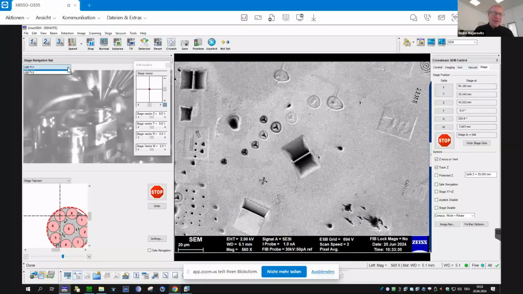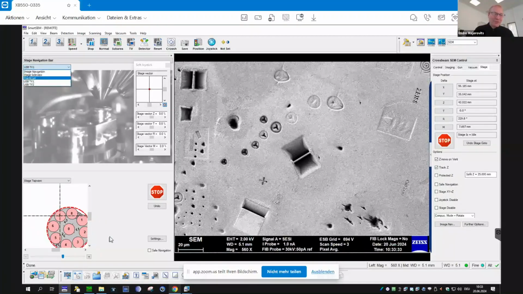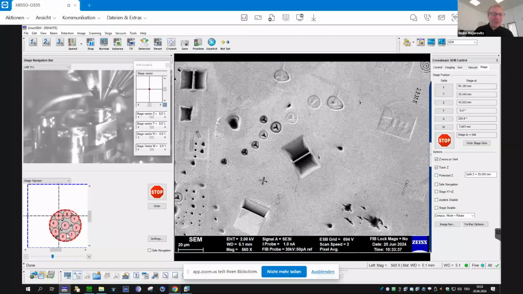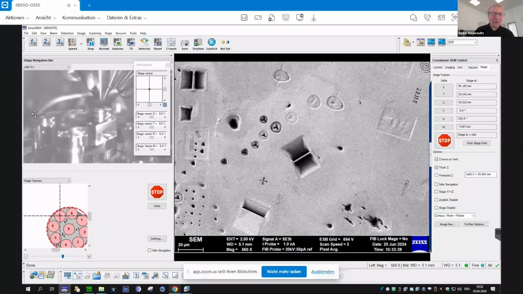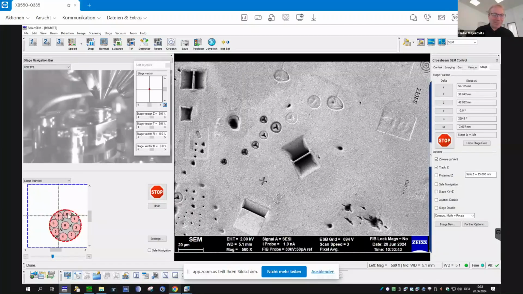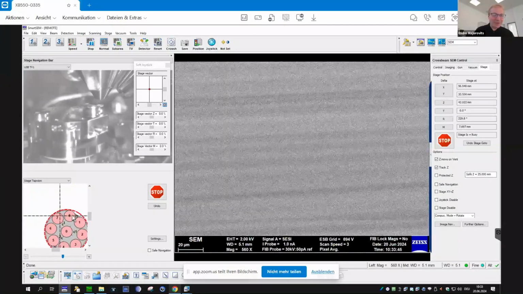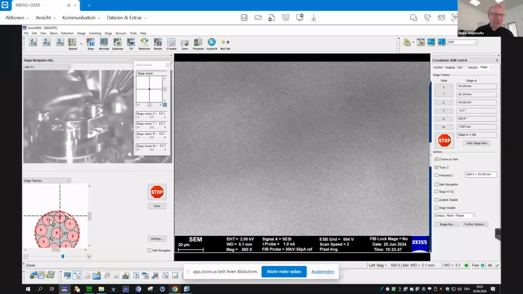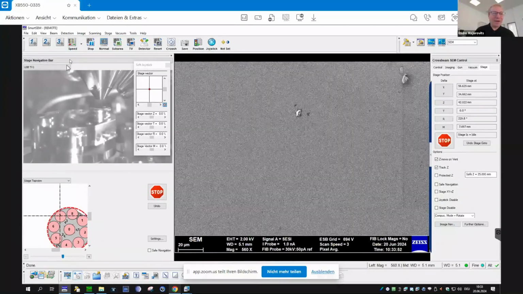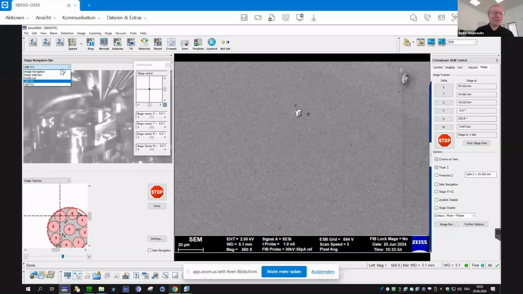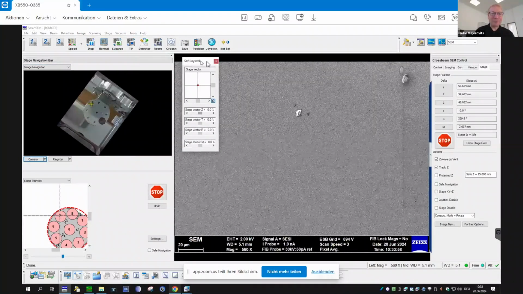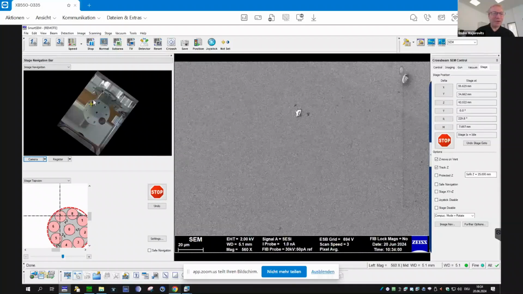I also have another possibility. You see here in the top left, we have a schematic overview of the carousel holder that is in my chamber. By simply clicking into the schematic view, I can change from one position to the other. Another tool I have is the so-called image navigation. Let me quickly show you that one. I can hide this one now.